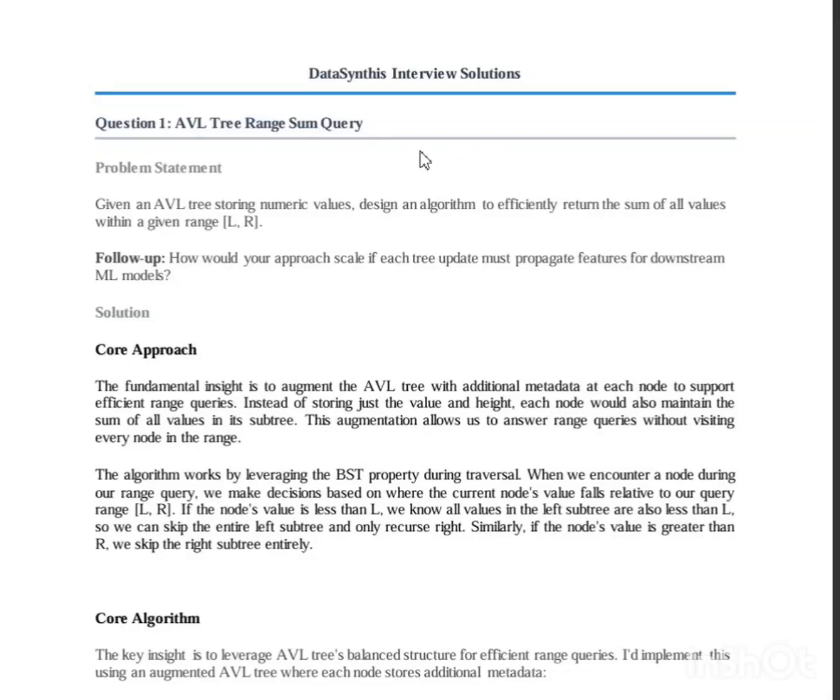First of all, question one is AVL tree range sum query. The problem statement is: given an AVL tree storing numerical values, design an algorithm to efficiently return the sum of all values within a given range L to R. The follow-up is how do you approach scale if each tree update must propagate features for downstream ML models.